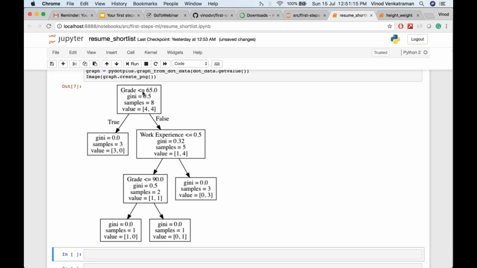So you will directly reject if he has less than 65%. But if he has more than 65%, work ex comes into picture. If he has greater than 0.5, then you shortlisted all of them. But if he has less than 0.5, then again grade comes into picture. If it's less than 90, you go ahead and reject them. If it's greater than 90, you actually go ahead and shortlist them.